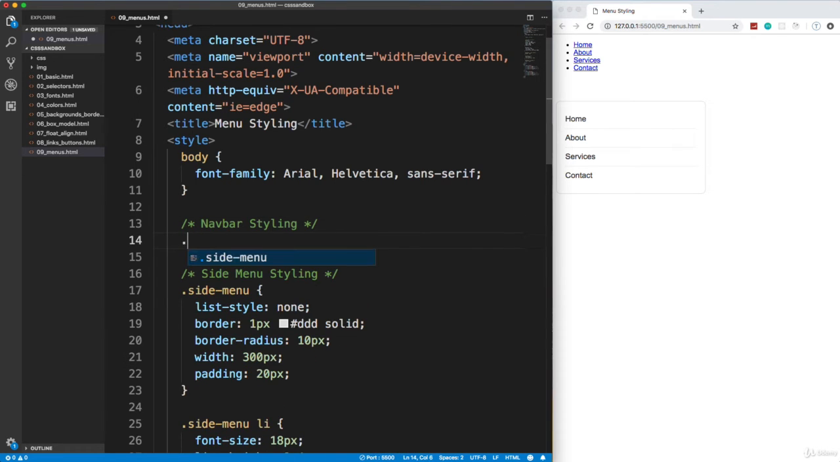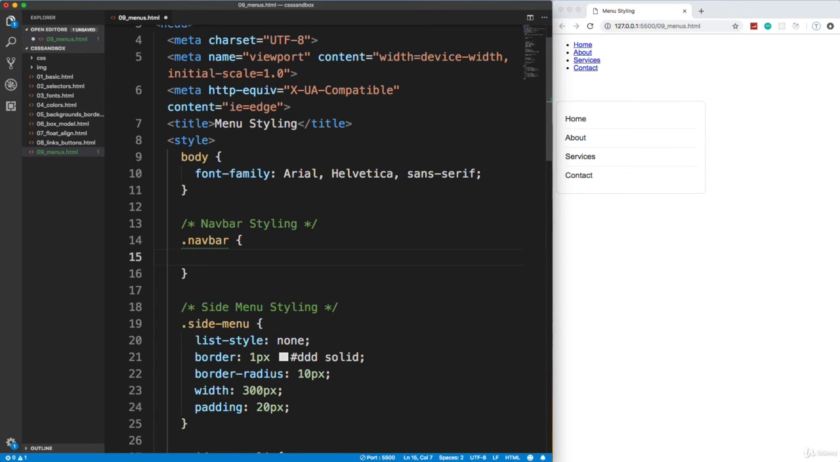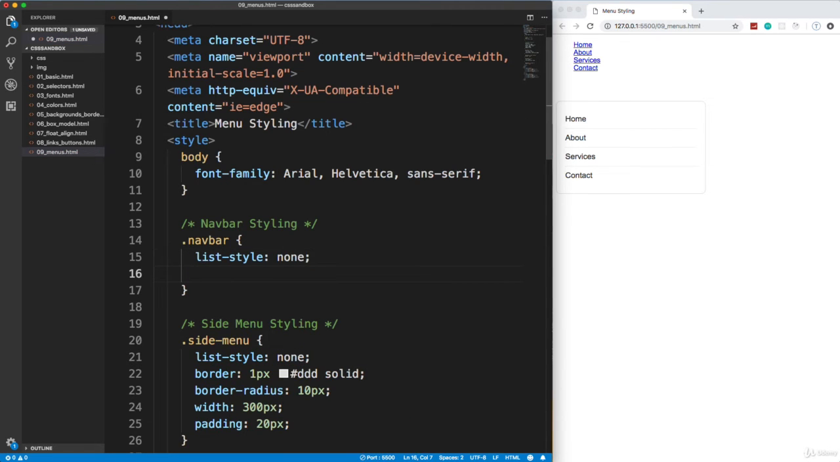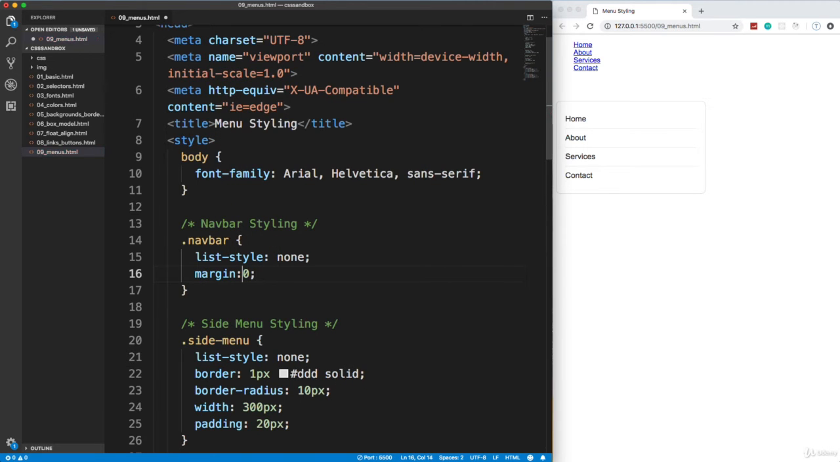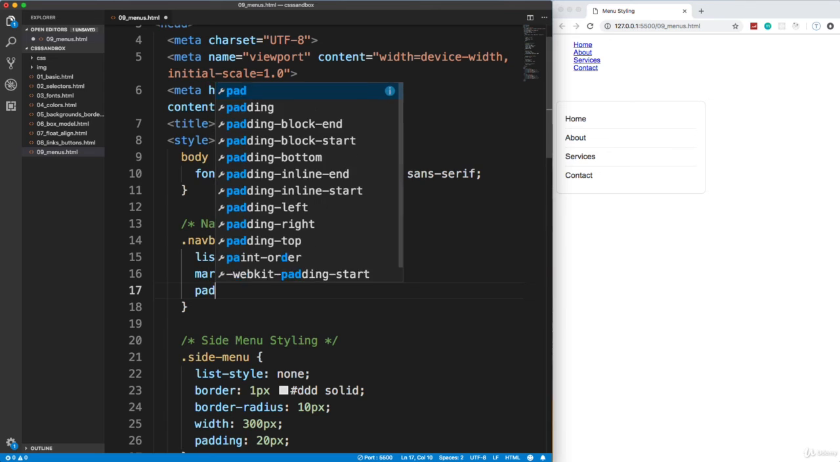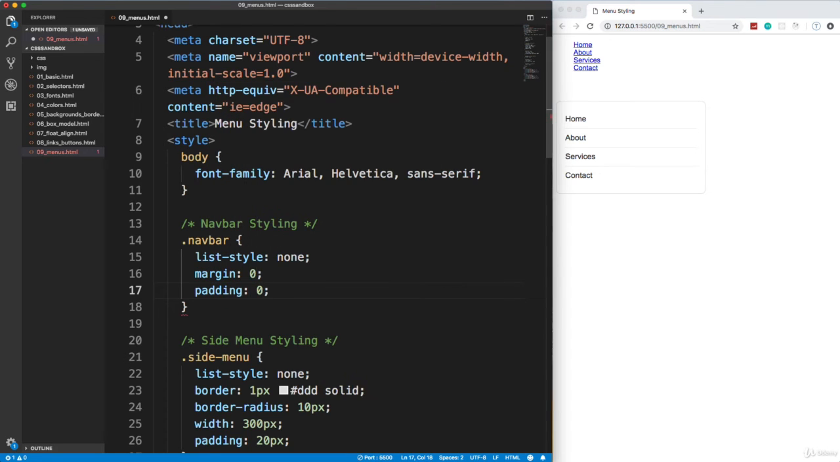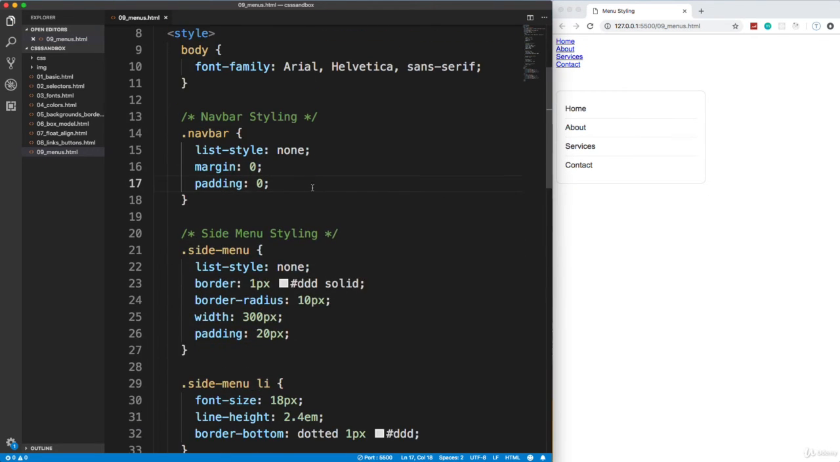All right, so we want to target the UL, which is called navbar. And the first thing I want to do is remove the bullets. So we're going to say list-style none. Okay, now I want to take away all the margin and all the padding. Save that, good. Let's see, next thing we want to do is add the background.